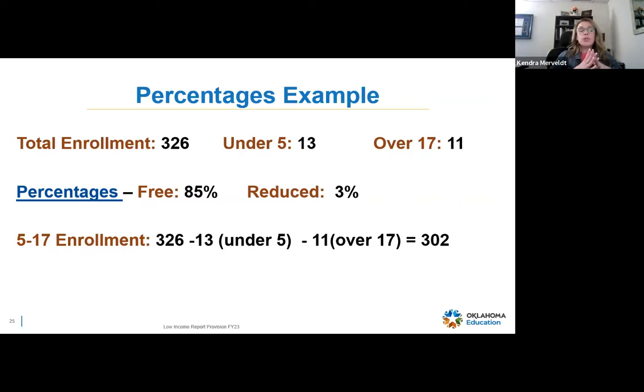So we're going to look at percentages, and this is just kind of an example. Say your total enrollment is 326. And then you know that you have 13 that are under 5, and then you have 17 that are over 11. So let's just say your percentages are, for free in provision 2, 85% free and 3% reduced. Again, we don't look at paid. It's usually in December. Thanks, Becky.